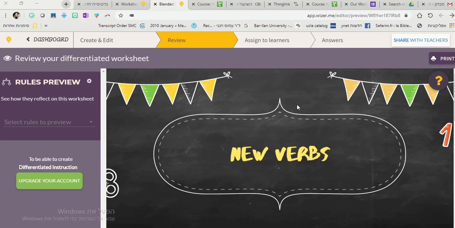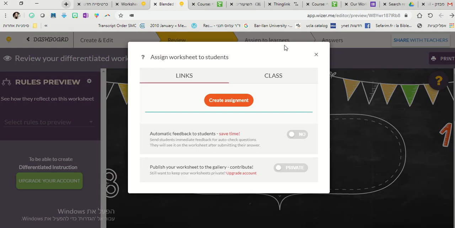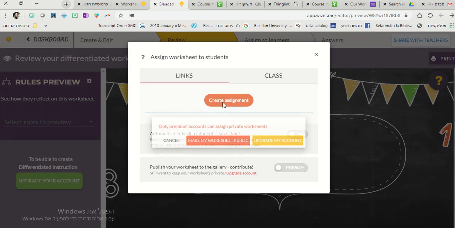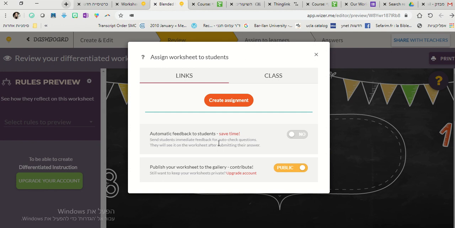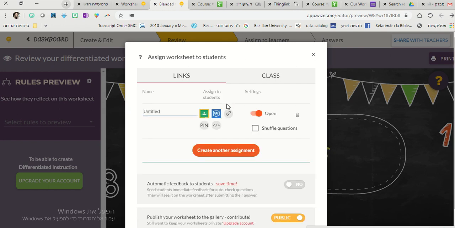This is how you share it with teachers, but if you want to share it with students, you go to Assign to Learners, link, create assignment, make my worksheet public, create assignment. Then you want to click here. This is the link.